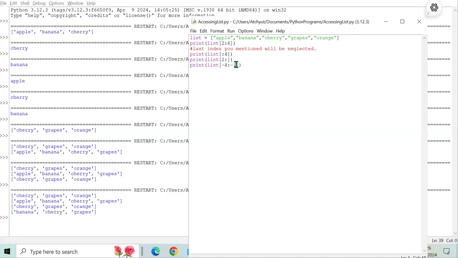So here you have to neglect the ending value. So we are having banana, cherry, and grapes, right? For example, minus fourth index is banana, -3 is cherry, and -2 is grapes. And we are traversing up to -1, but -1 will be neglected. So whatever number you have written on the right side, that number should be neglected, whether it is minus or plus, right? I hope you understand. So in this way, we can access the list.